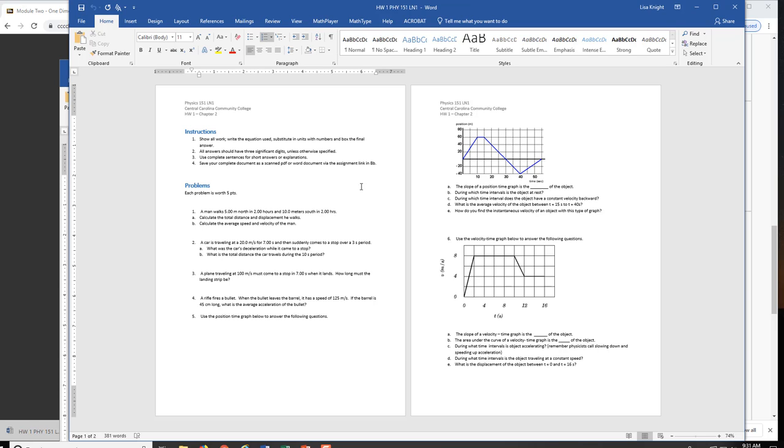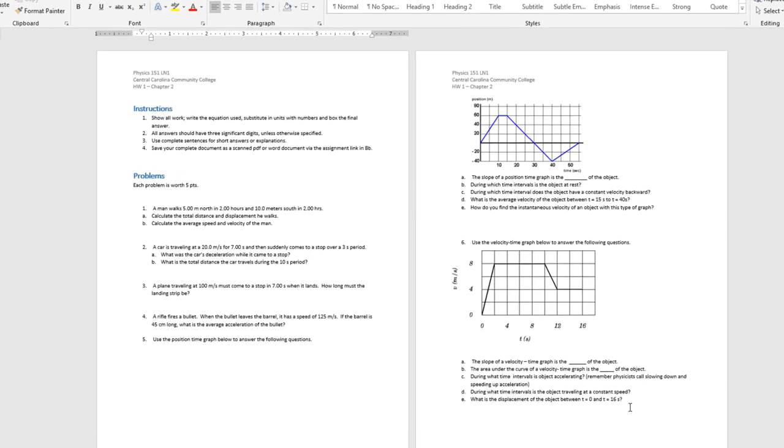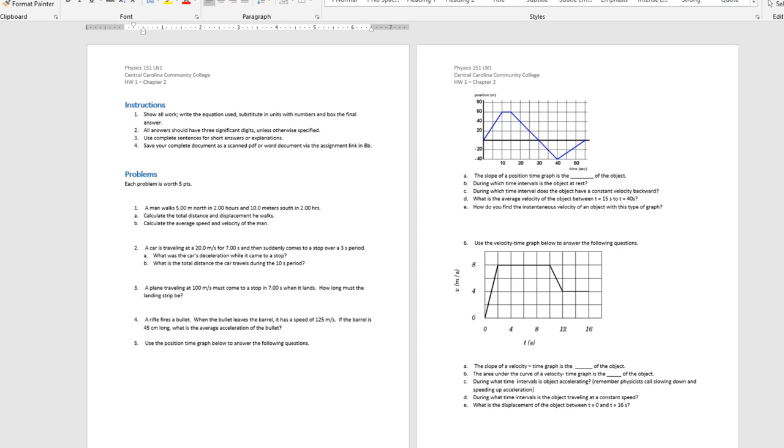And if you've done the Khan Academy work, you'll find that this is similar to that. You'll actually be very glad that you did the Khan Academy material, because then you'll feel like, wow, I'm prepared for this and I have a lot of practice doing this. So you're going to answer these questions. You're going to show all your work and write the equation. You're going to substitute in the units with numbers and box the final answer. All your answers should have 3 significant digits.